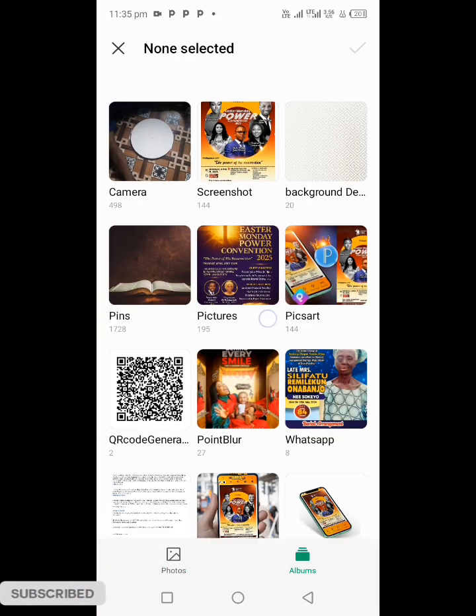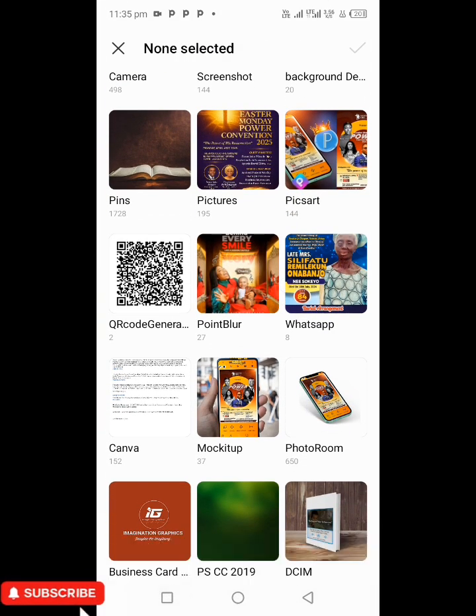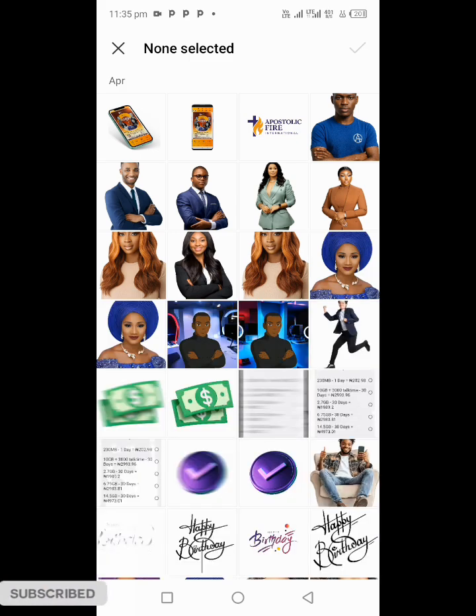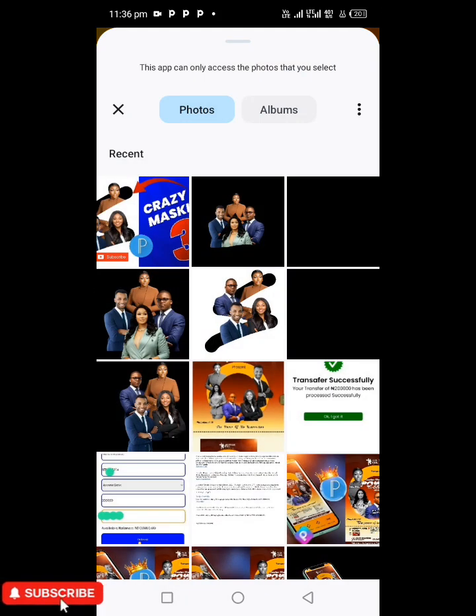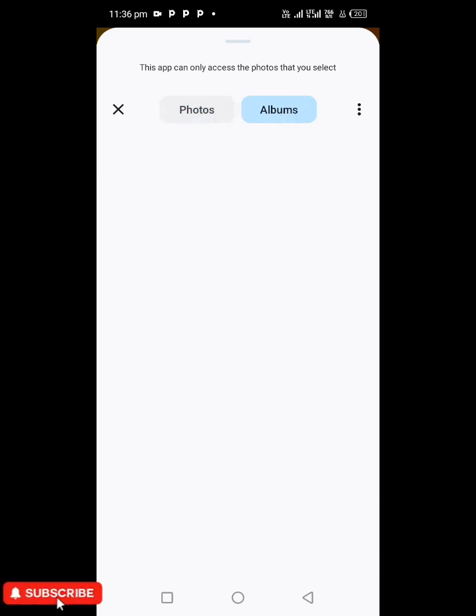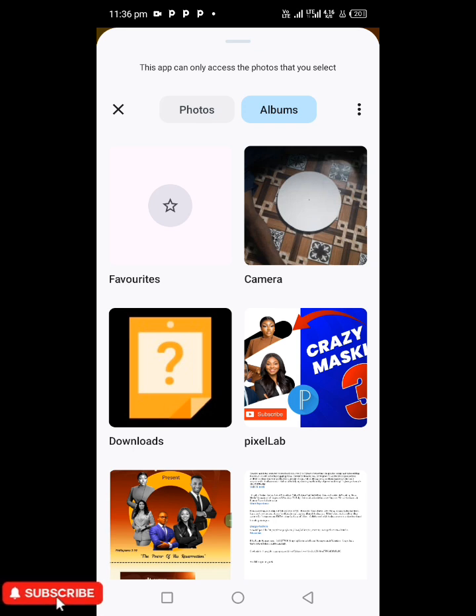So I'm going to do that again. Instead of clicking on import like 5 times, you can easily do that at once. That's one of the most interesting parts about this particular trick I'm showing you.